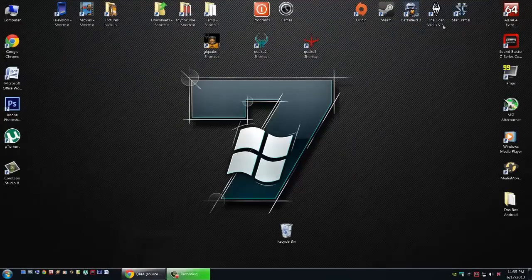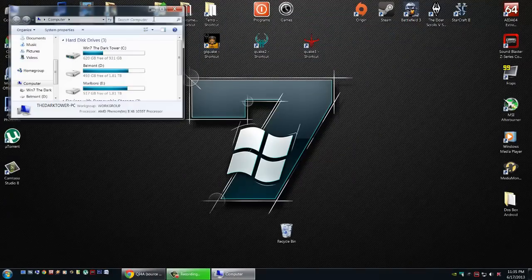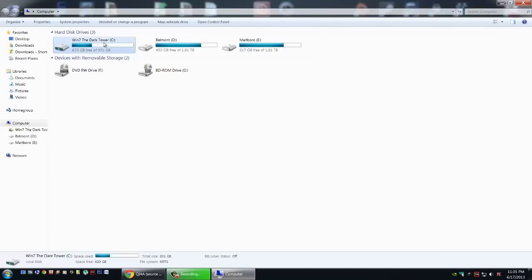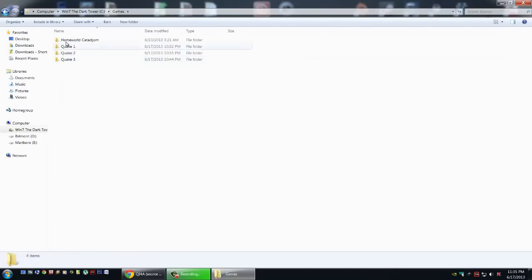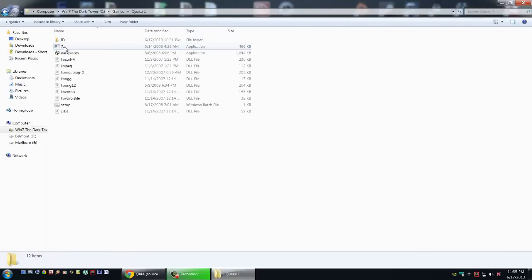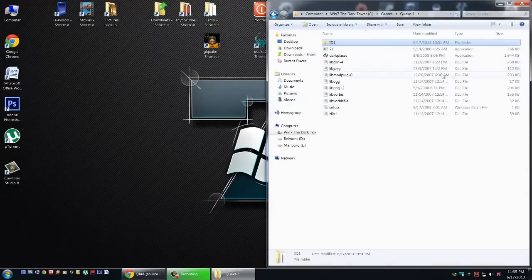Next up, locate that data you installed onto your computer. I put it in a nice easy to find location. I put it into C, Games, and Quake 1. Look for the ID1 folder. This contains all the information that we're interested in. Once we've located this, plug in your Android device.